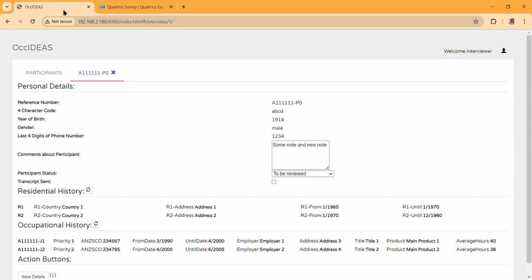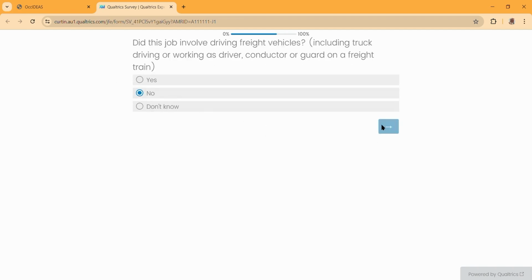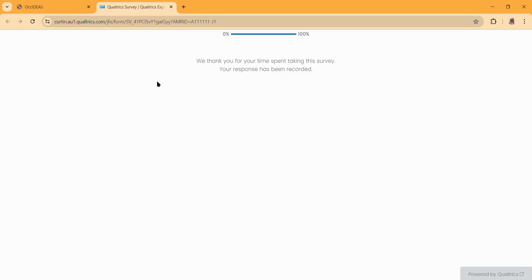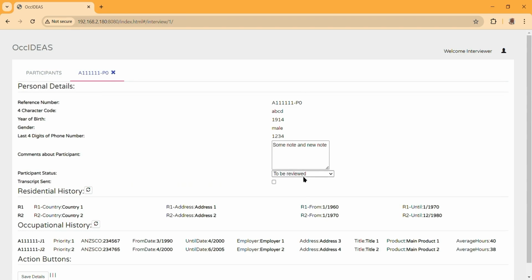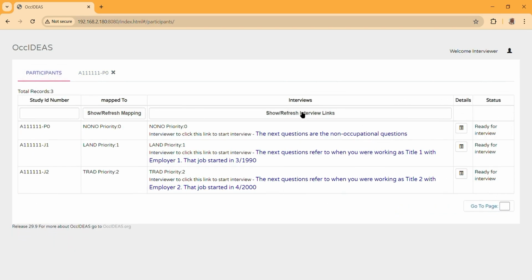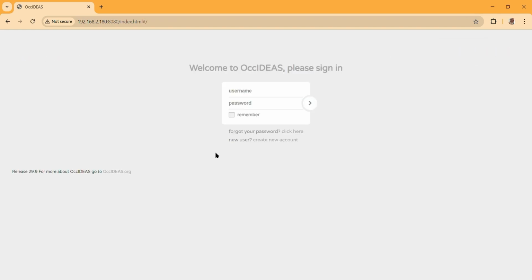When notified by Qualtrics that the interview is complete for that questionnaire, the interviewer will return back to the interview links to perform the next priority interview. If the full list of interviews cannot be completed, the interviewer can update the status and click the Save Details button to record details. That completes the interviewer role demonstration.